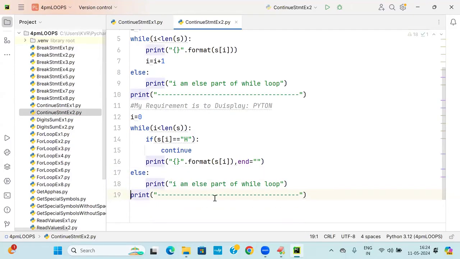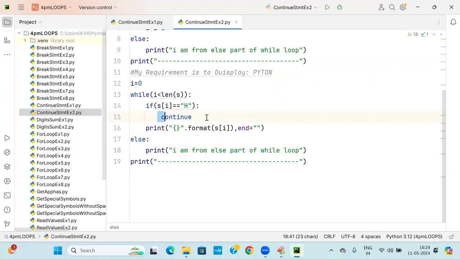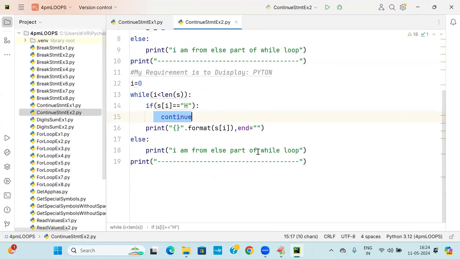I hope students are getting this. I am writing the else part of the while loop. Be careful here. What will be the output? Is the answer PYTON going to come or not? The answer will not come as PYTON. It will come as PYT only.